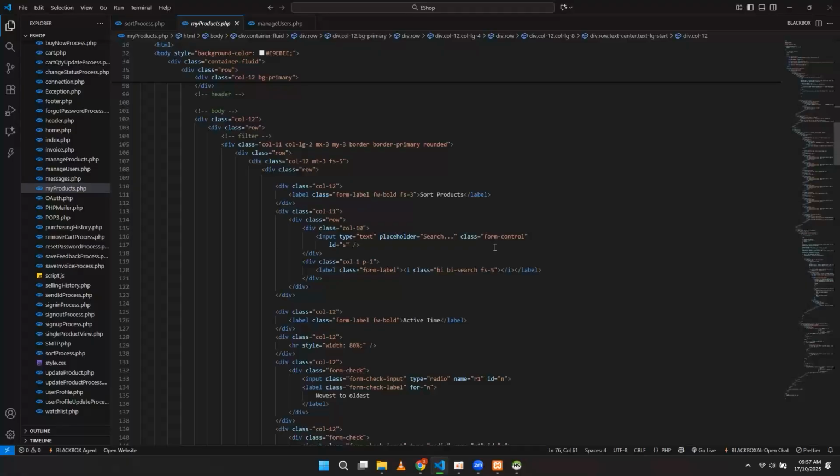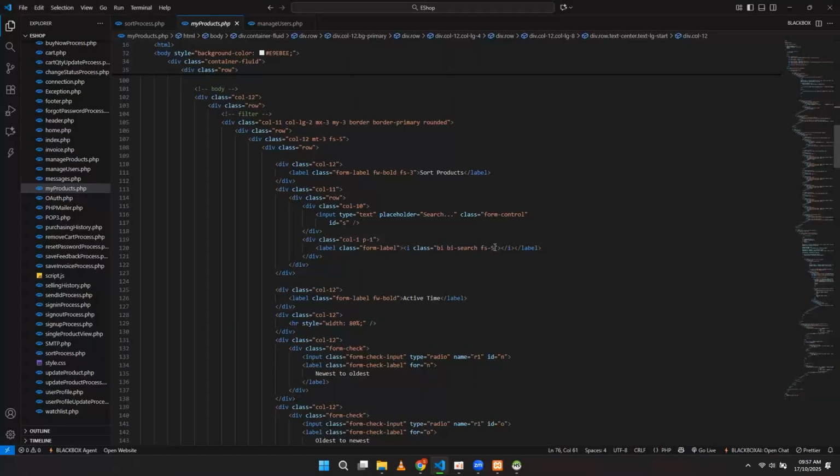The page is divided into two main parts: the left side bar, which contains filter and sorting options, and the right section, which displays all the seller's products in cards. Each product card has a title, image, price, quantity, and most importantly, the toggle switch that controls activation.